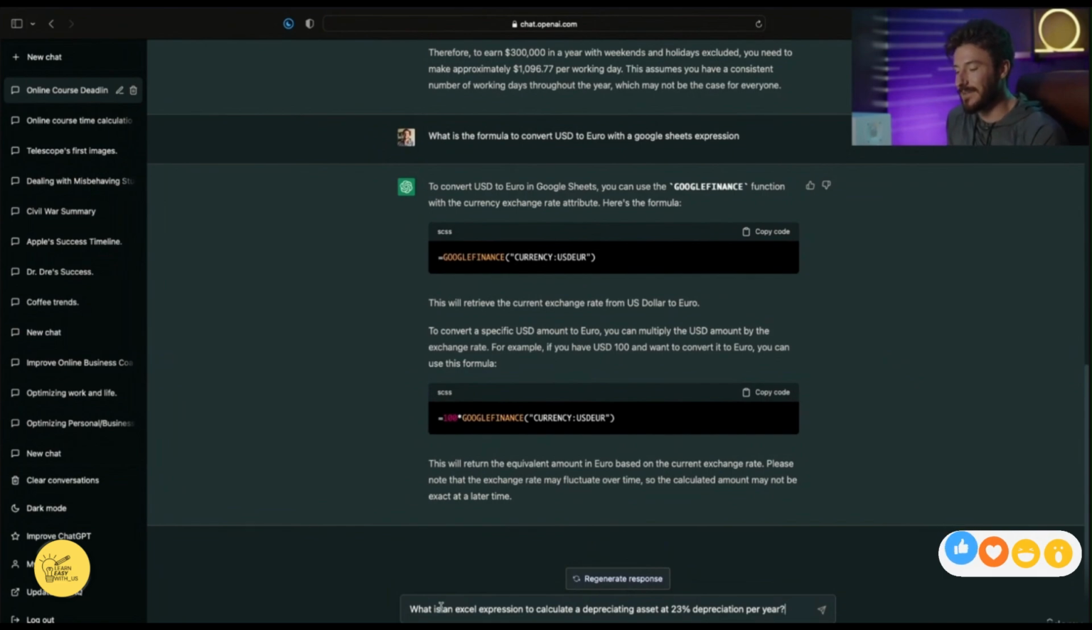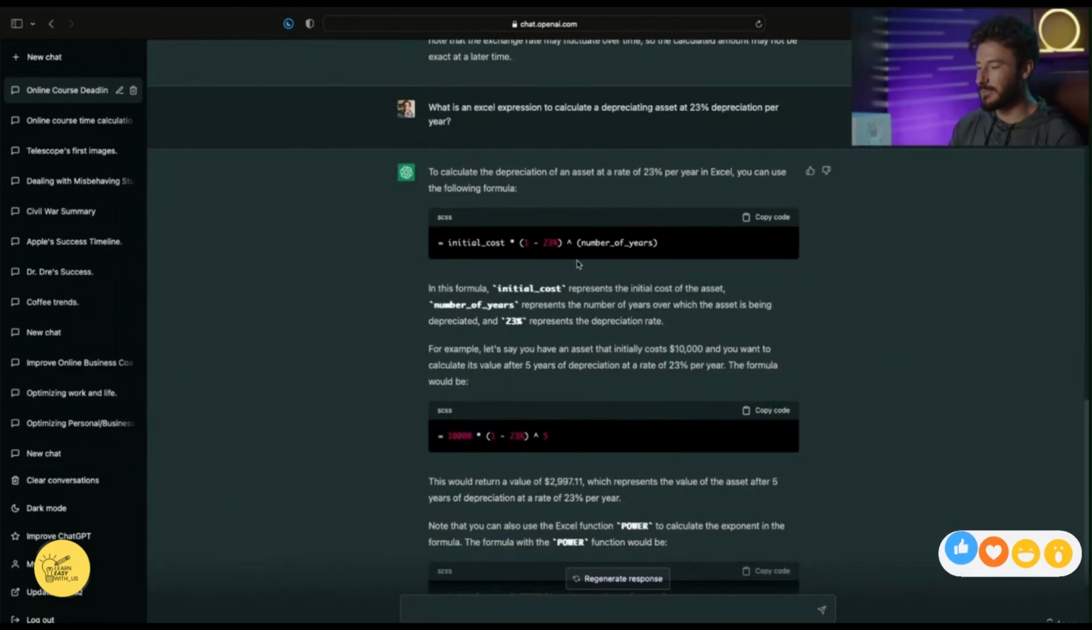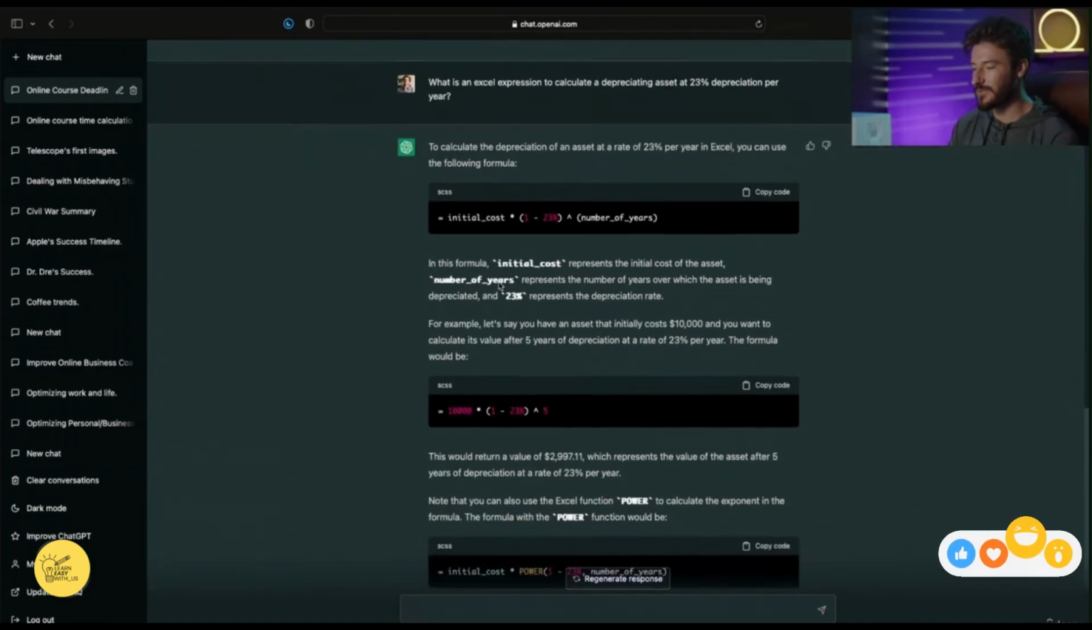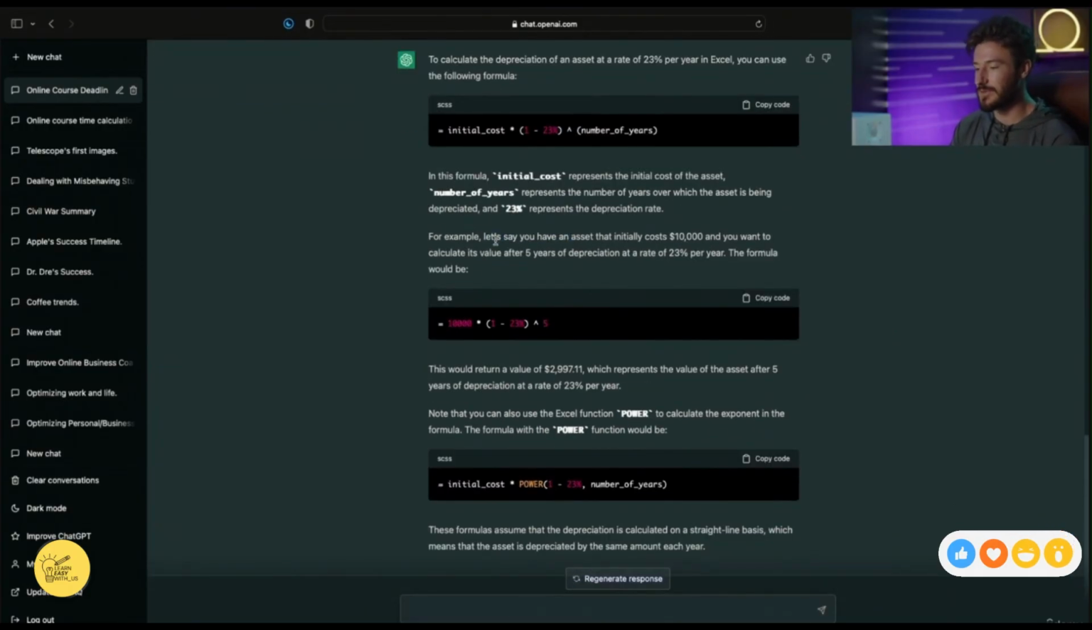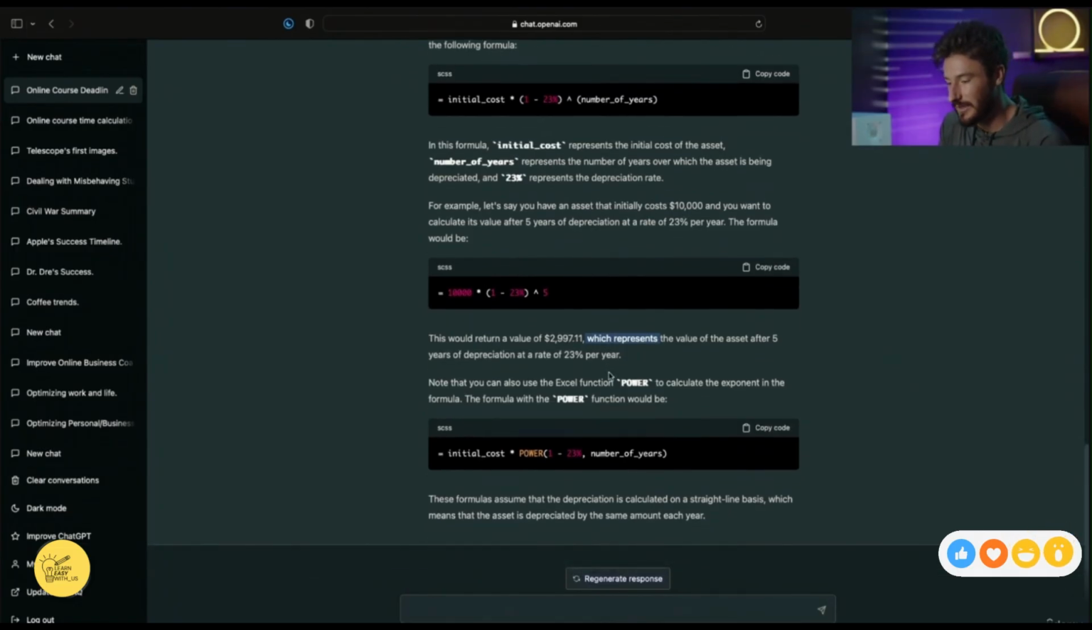So what is an Excel expression to calculate a depreciating asset at 23% depreciation per year? And just like that, ChatGPT gave us the formula to use inside of Excel, and it also gave us an example. So it says, let's say you have an asset that initially costs $10,000 and you want to calculate its value after 5 years of depreciation at 23% per year. The formula would be right here, we have it. And this would return a value of $2,997.11, which represents the value of the asset after 5 years of depreciation at 23% per year.